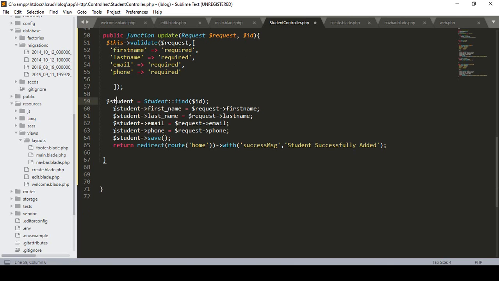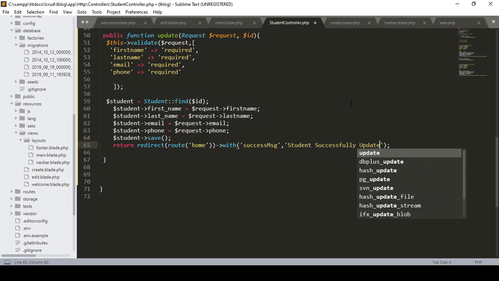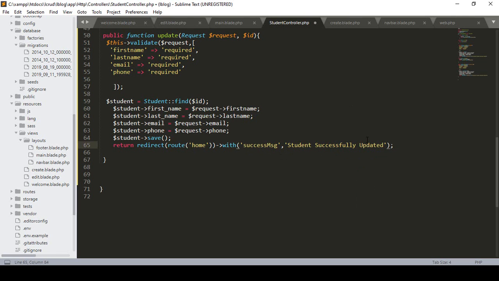That is our student. Here there is a first name, and there is request first name, and after that it will be saved. When it is saved, I redirect to the home page. That means our welcome page with a message. When it is updated, I want to display the message "Student successfully updated". So here I define that updated message, which will be redirected to our home.